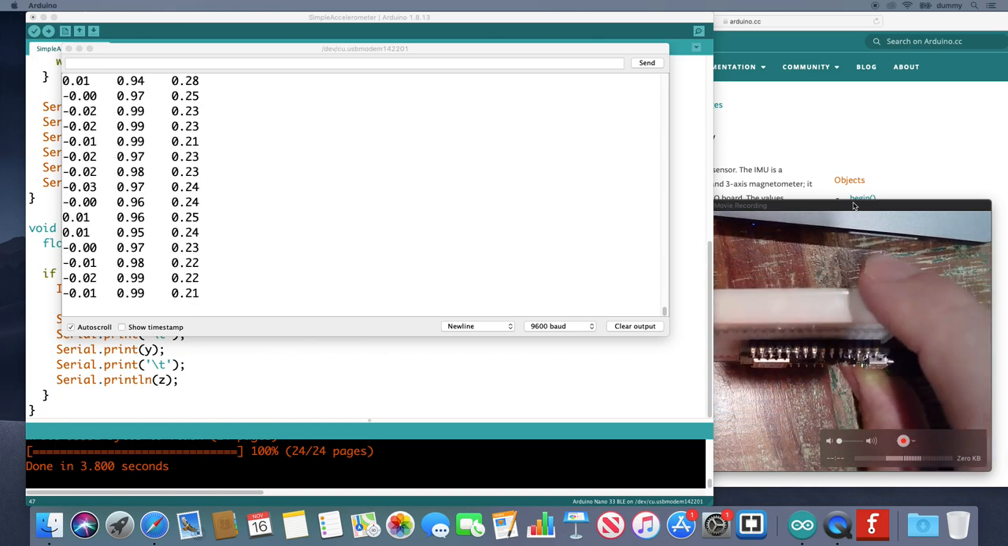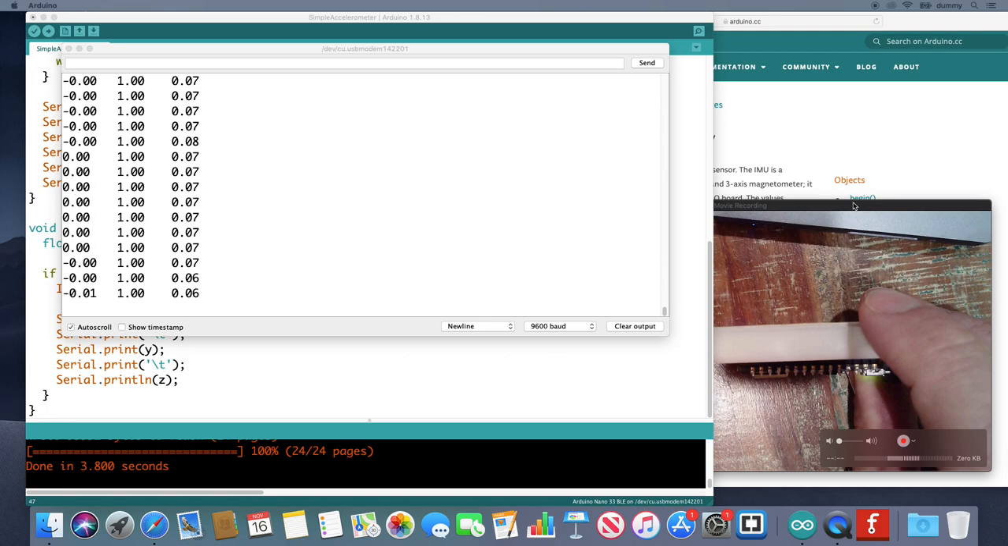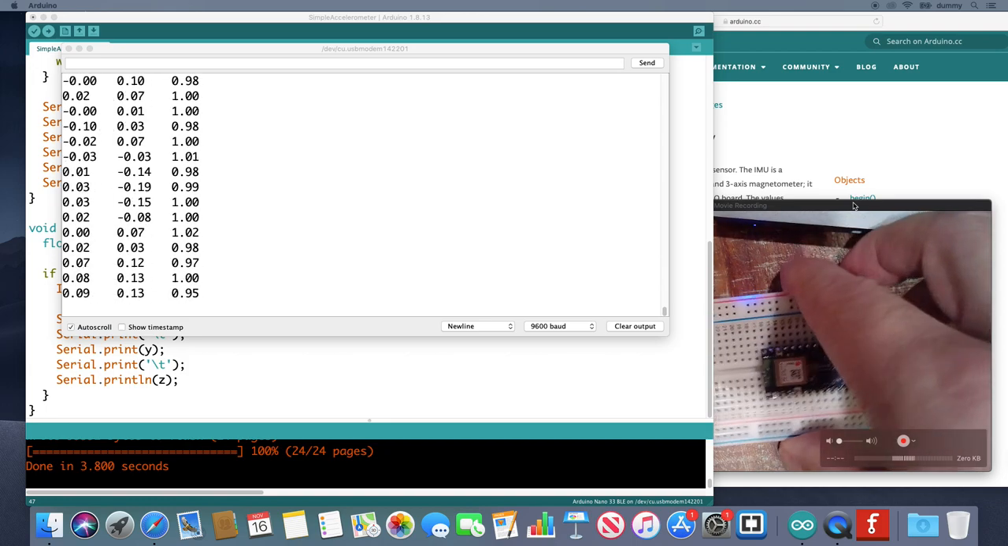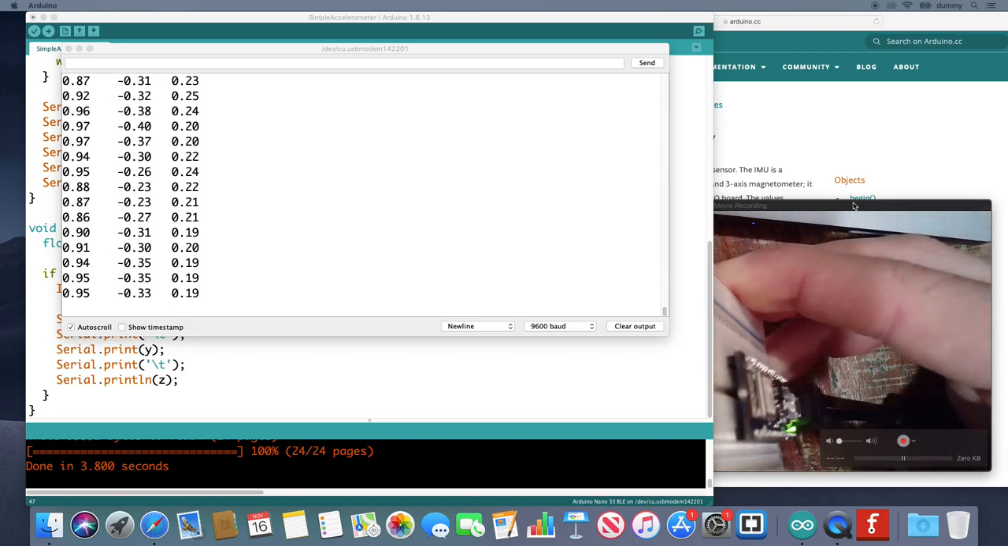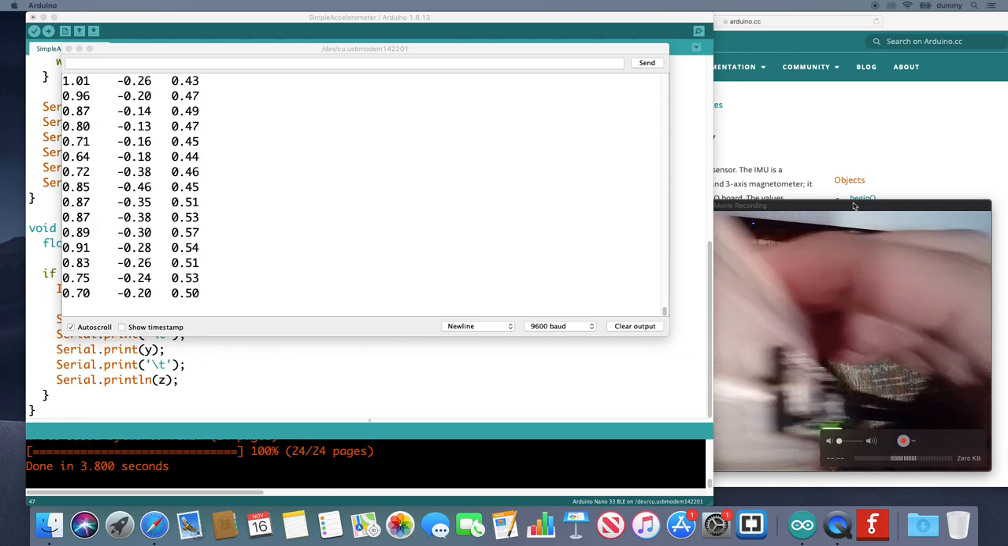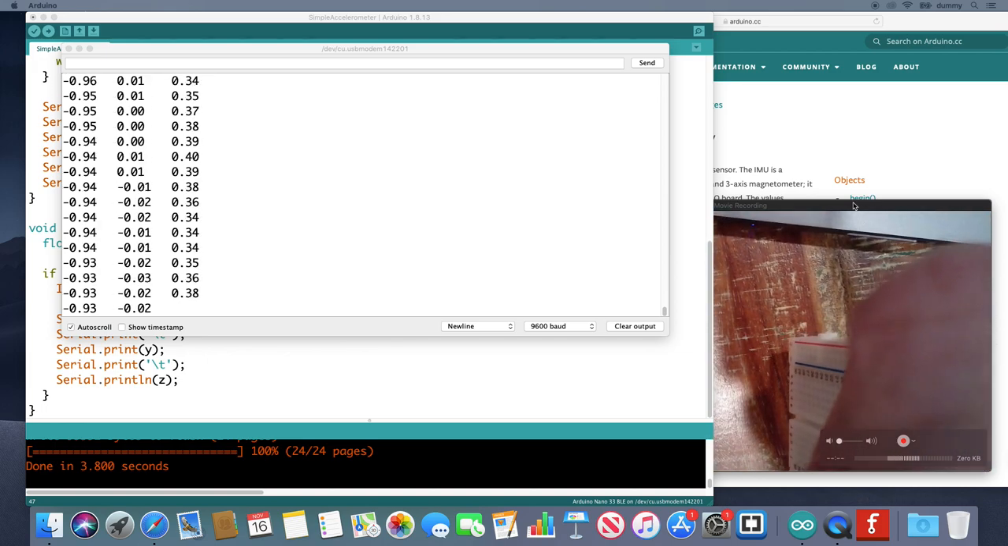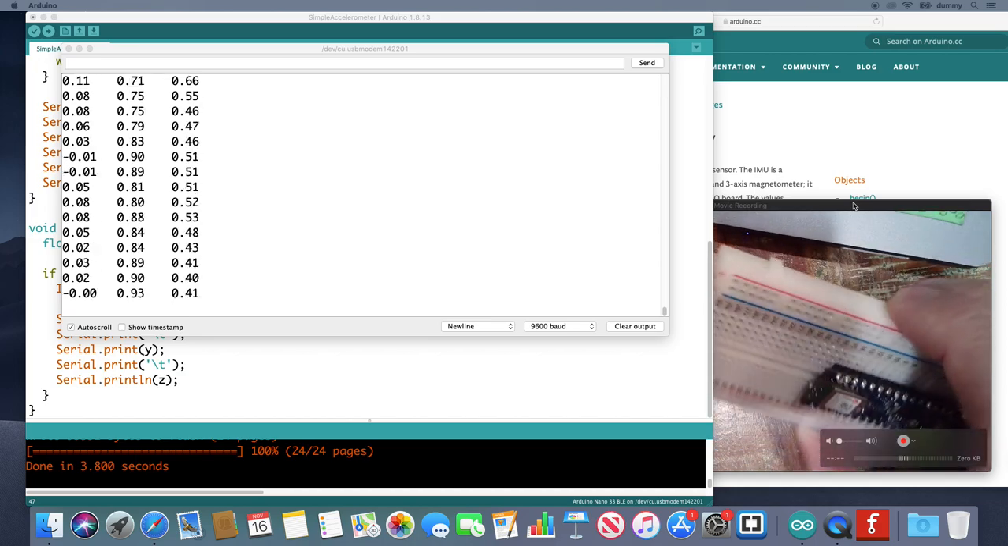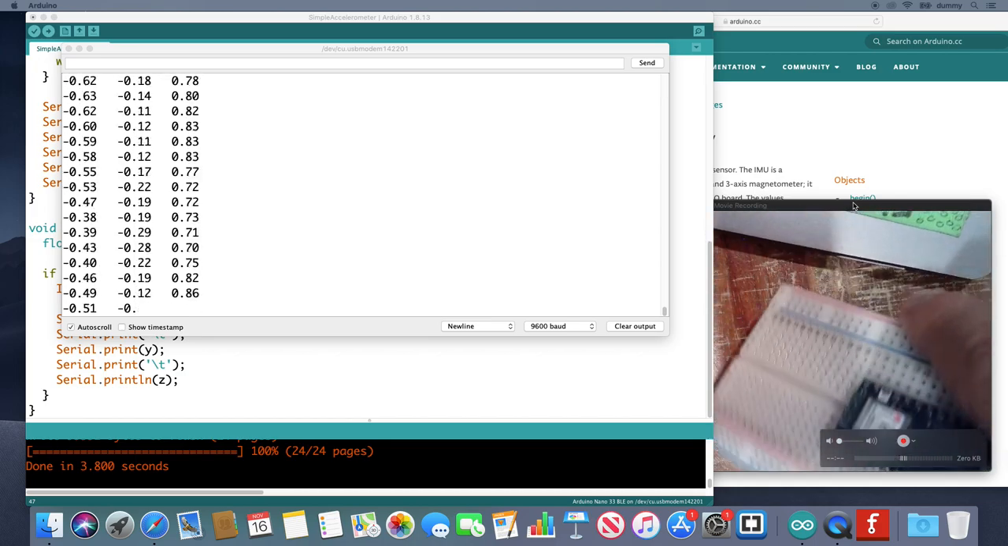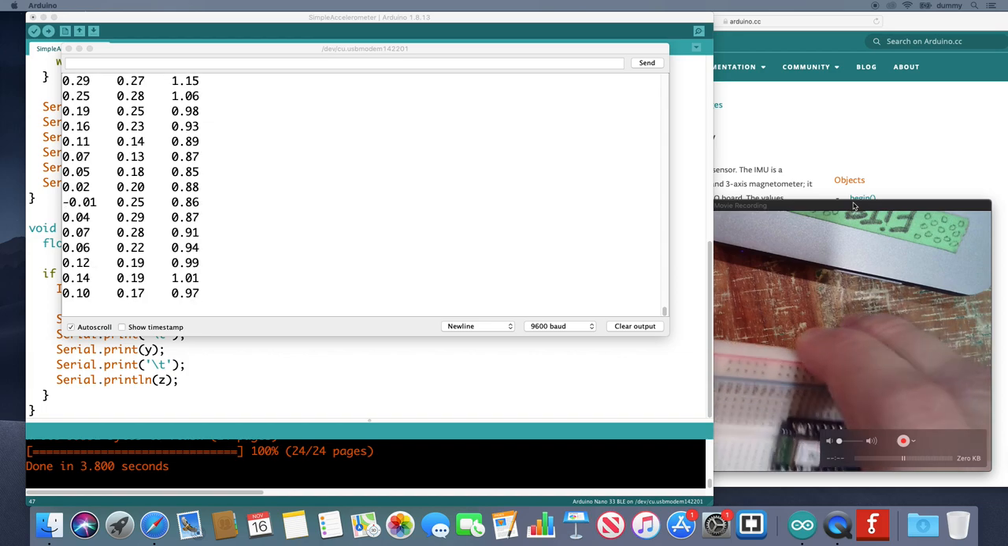If I tilt it this way, we should see them all move in the opposite direction. If I tilt it up like this, we can see that X change. We can see X go negative here, right? So here we can start to see how these all relate to gravity.